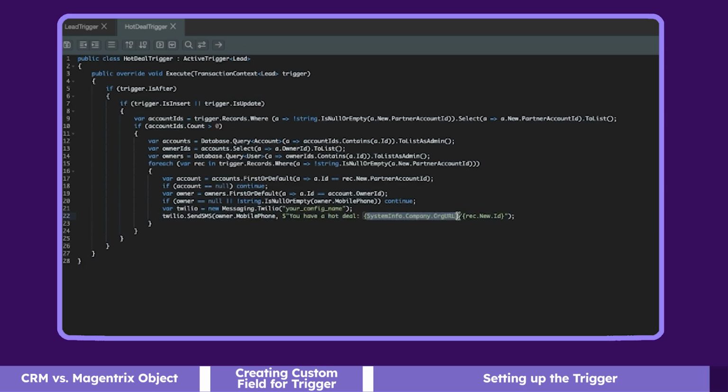In this part, we are actually referencing the URL of the portal. So in this scenario, my portal is demo3.magentrixcloud.com/the record ID. And that's enough for the user, or the PDM, to click on and navigate to the record that is a hot deal.